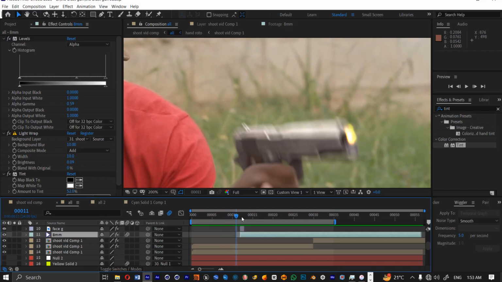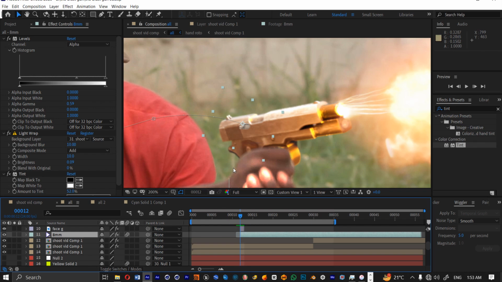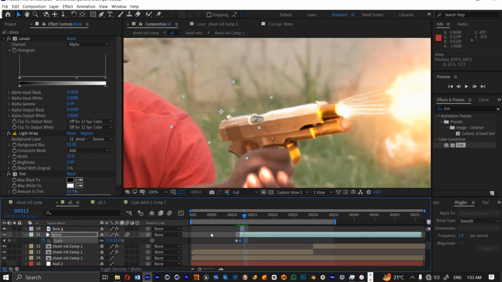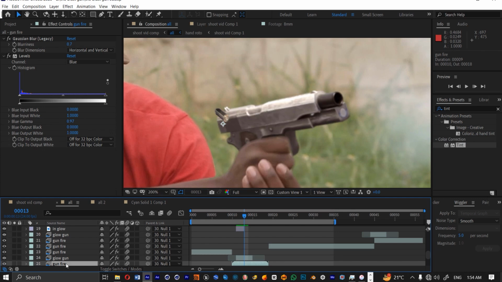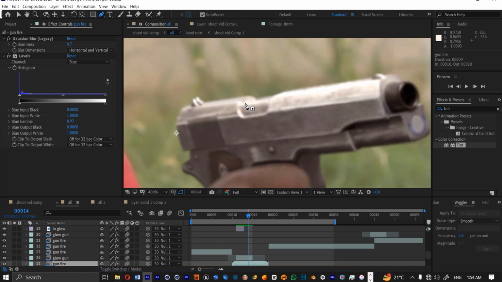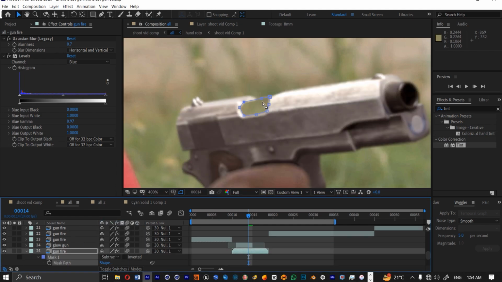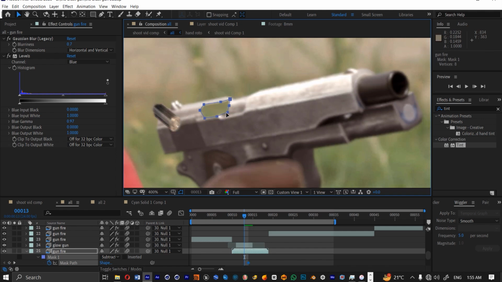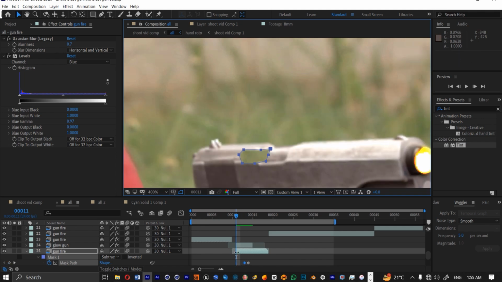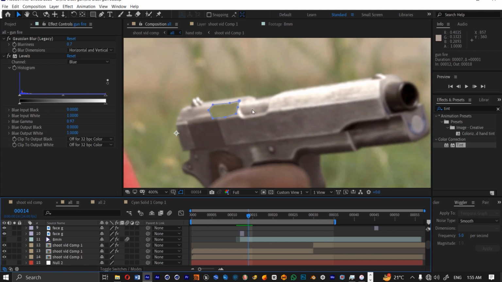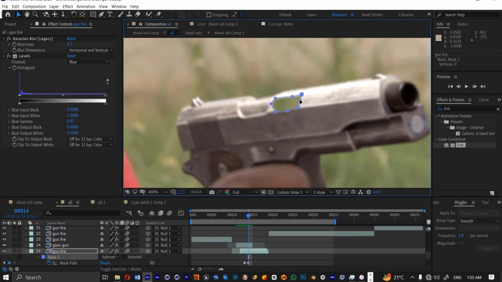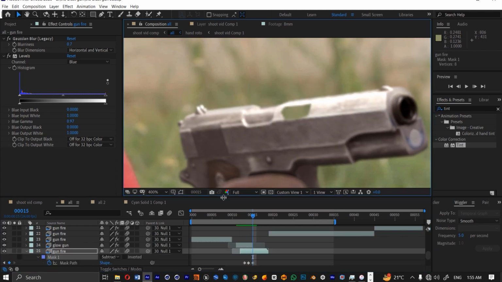Now, to create that sort of opening thingy inside, what I did was I duplicated the gun layer, and I created a mask right in the middle where I think it's supposed to open, and I keyframed the mask to come to the middle when the bullet starts shooting out, and then when it's not shooting out, it should go to the side. So it will look like it's opening and closing.